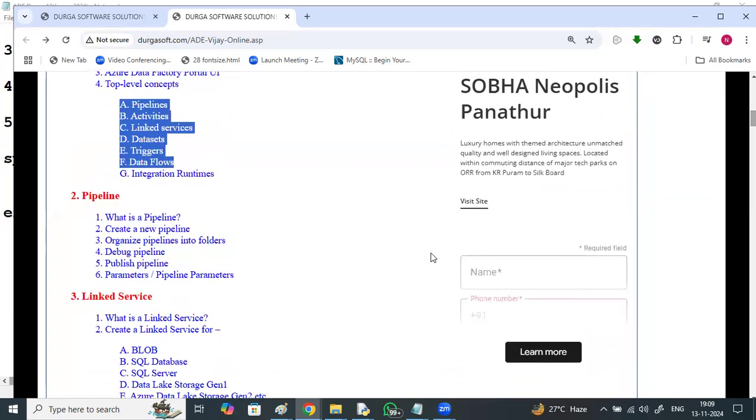The main role of an Azure data engineer is that of an ADF developer, creating pipelines. So daily we'll take one task and one activity and create pipelines. How to create it step by step, I'll be showing you.